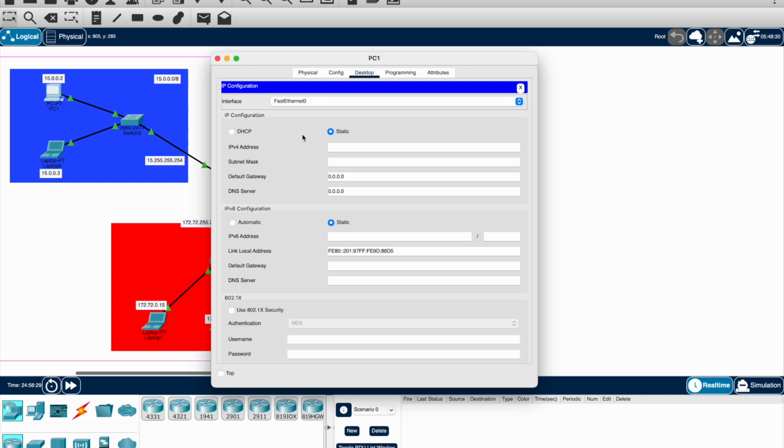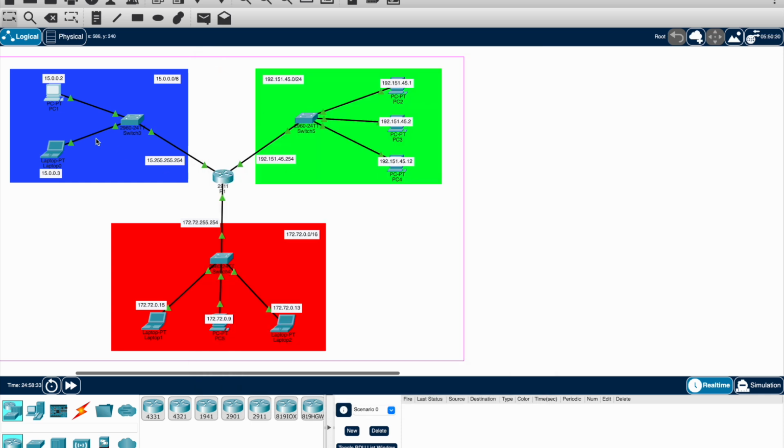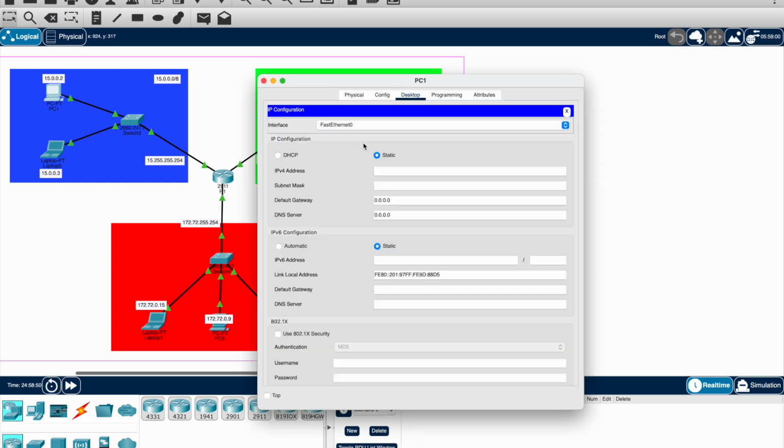Okay, so now the same thing applies to this network. Having configured our router, these devices still have no IP address. Though they have the names PC1, PC2, they are not recognized on this network. So we have to assign an IP address to each of them.